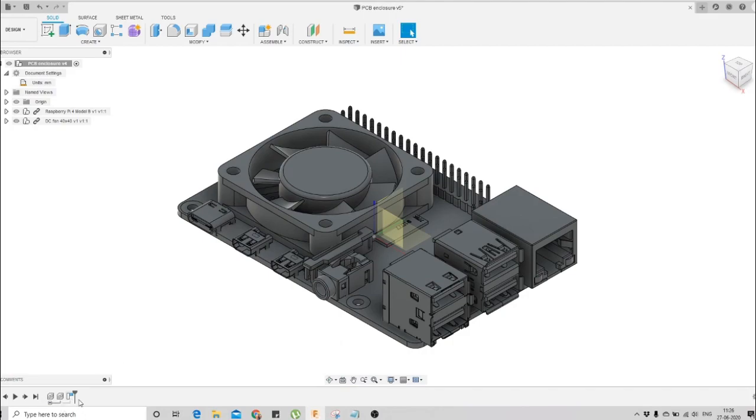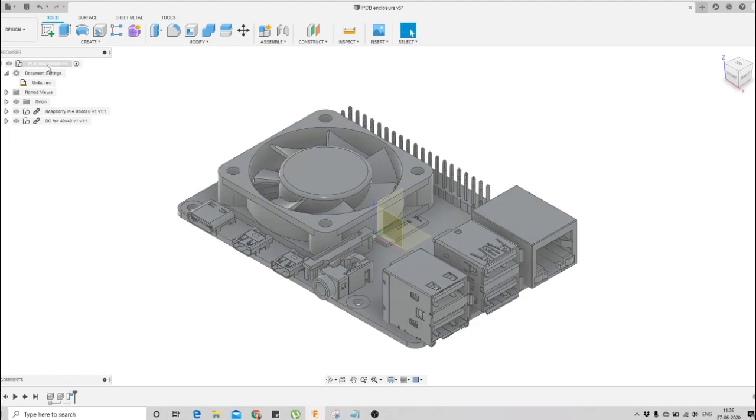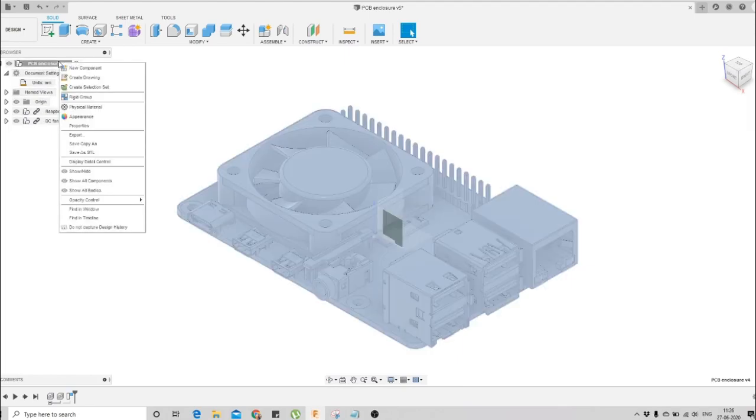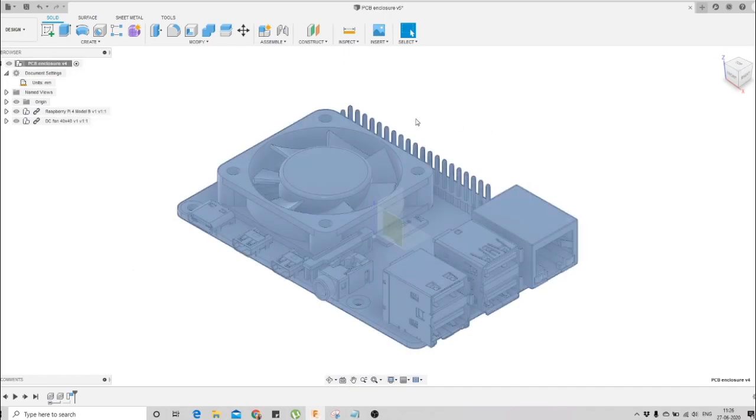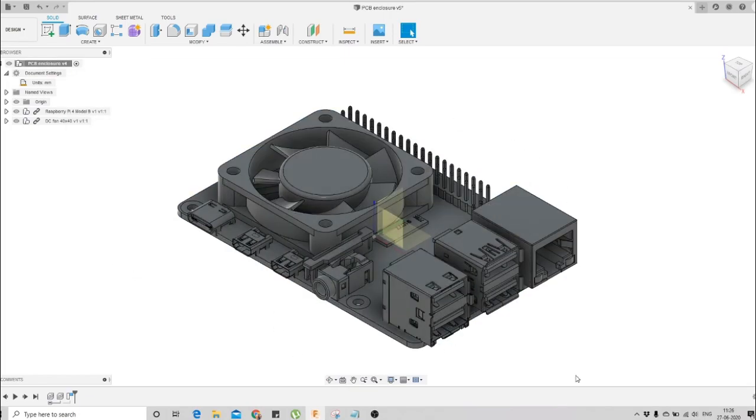And here below is our design history. Whatever commands we are using, we can find all the history here below as the design history. If you are not seeing this design history here, you can simply go to the top level of this structure, right click, and click on capture design history. This way we are ready to start modeling our PCB enclosure.